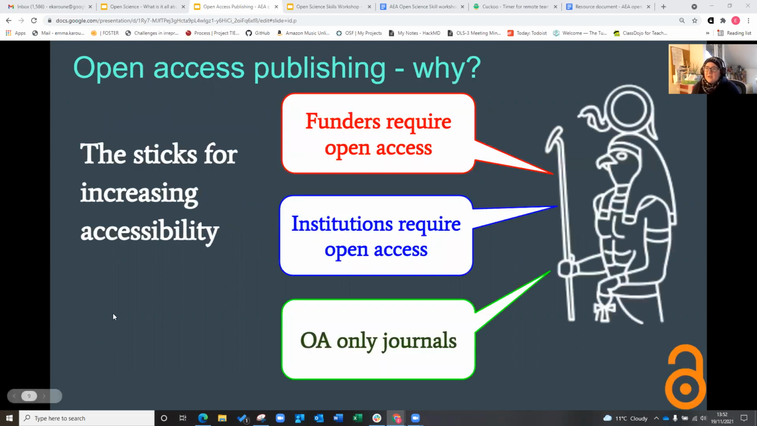So the other sticks for increasing accessibility would be that your own institution requires open access. So some institutions do have particular policies on open access. So it is really worth checking into what the requirements and policies are within your own institution. And then the last one being that some journals now are open access only.